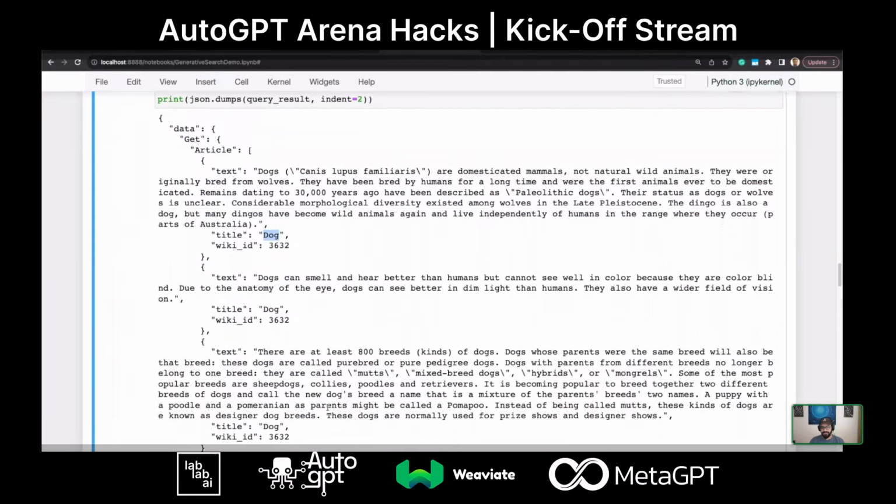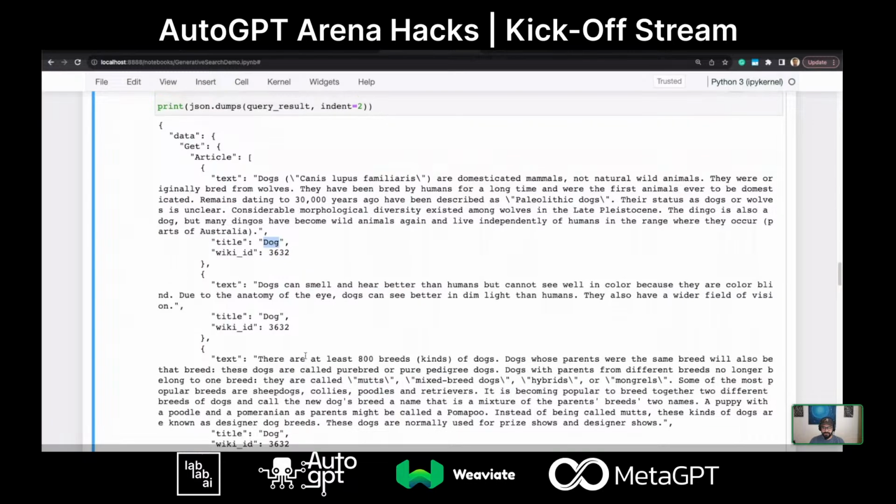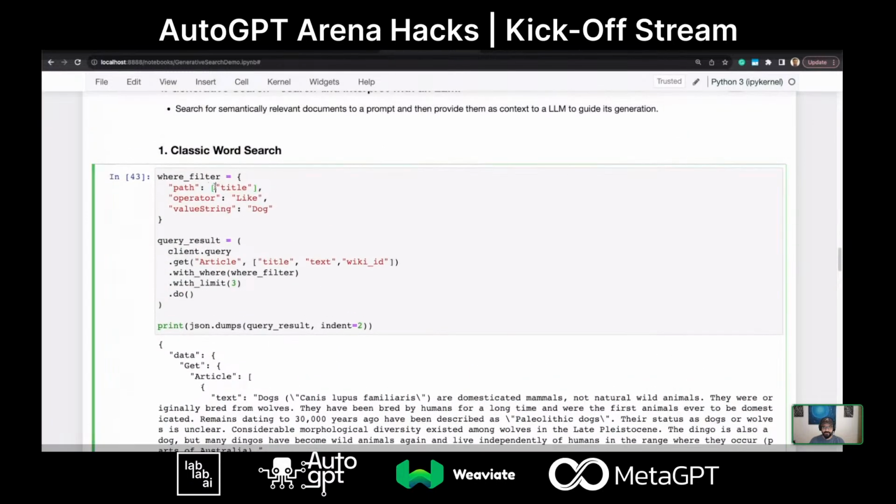You can do the same thing for articles, title search. You can do the same thing for text search. If you're looking for the keyword dog in text, you would just go in and modify the path to be the text property. So this is basic.